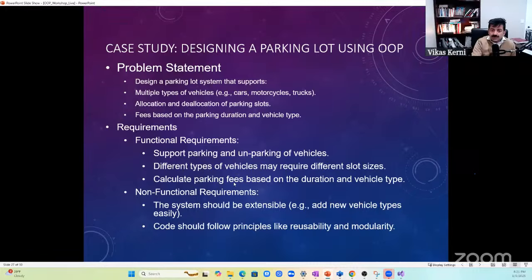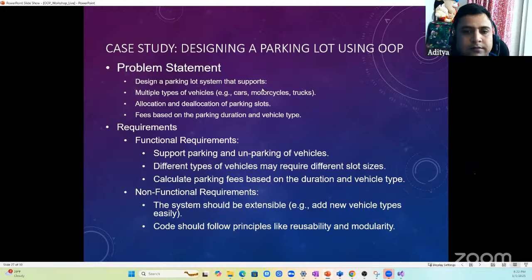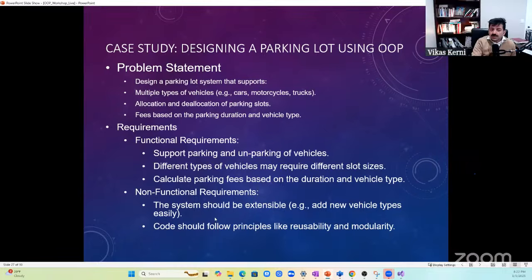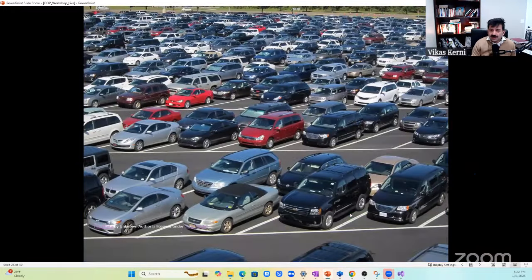And you need to calculate the fee based on the duration and vehicle types. As I said, bikes you may pay less, cars you pay more. So your system should be extensible for new vehicle types, and the code should follow principles like reusability and modularity. So I put an image of a parking lot.